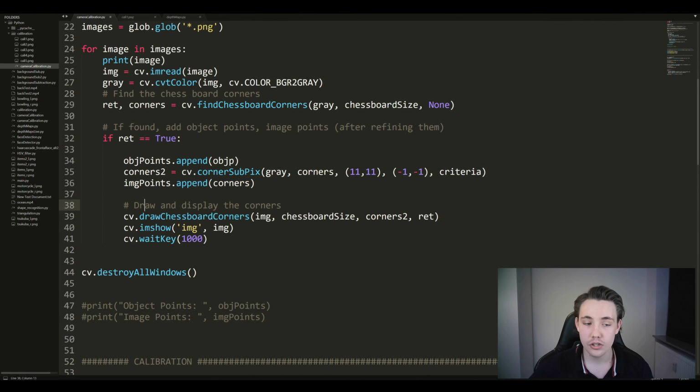So we're going to use this draw chessboard corners function. We're going to pass in the image where we're going to draw the chessboard corners, and we specify this im, which is also in BGR, so we can see the color images. We actually found the corners in the grayscale image, but we're going to show the corners that we found in the color images.